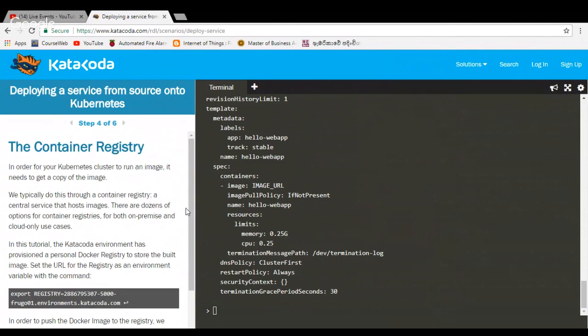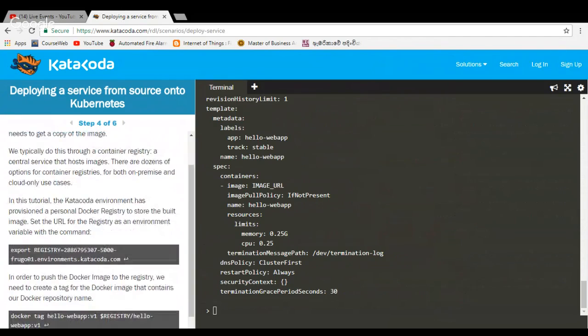There are dozens of options for container registries for both on-premises and cloud-only use cases. In this tutorial, the Katacoda environment has provisioned a personal Docker registry to store the built image. Set the URL for the registry as an environment variable with this command.